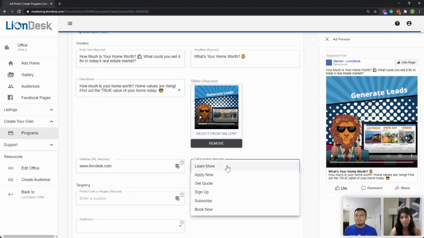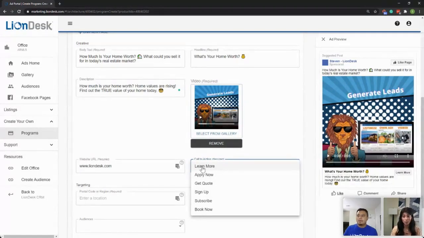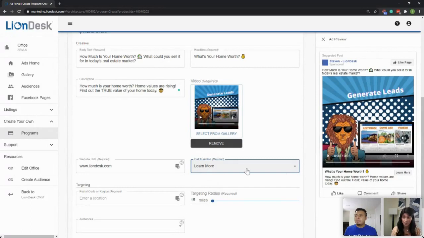And the call to action. There are a couple options you can use. Learn more, apply now, which is more common to loan officers. Get a quote. You have sign up now, even book now, where they can book an appointment with you and you can send them off so they can set up an appointment. Today, we're going to use learn more, and you'll see all that creative changed on the right-hand side.